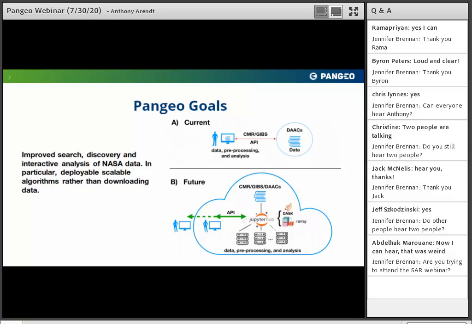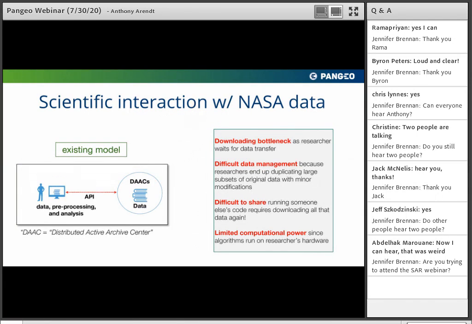Let's drill into that just a little bit to explore some of the benefits and challenges of these new ways of working. So our current model, and certainly the way I've worked across my career, is to access some data sets through an application programming interface, or API call, from one of the DACs, downloading the data and doing my pre-processing and analysis. Some of the challenges there can be bottlenecks as the data volumes get higher and higher, waiting for data to be loaded to our local machines. The management of these data gets more challenging.